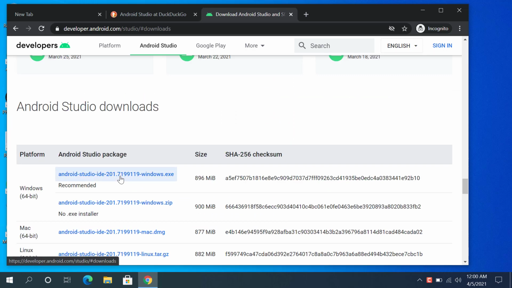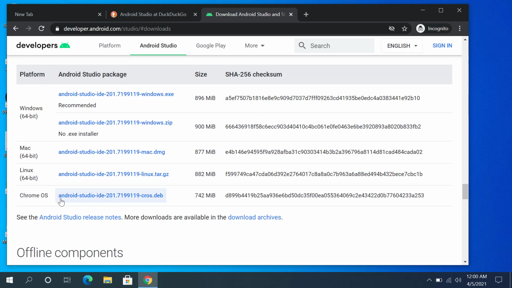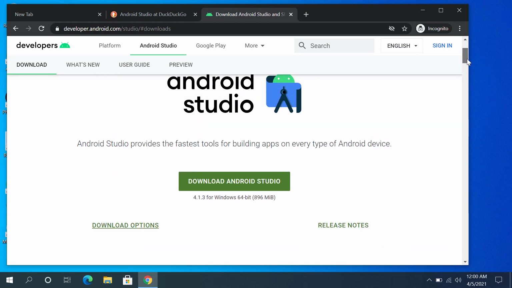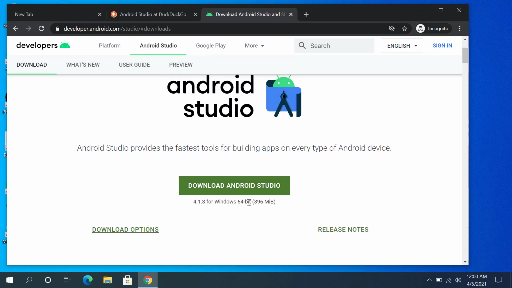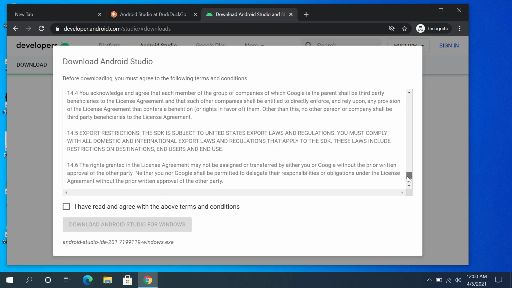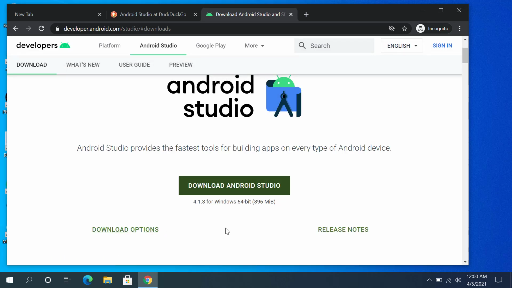Now we'd like to explore our options. Okay, we have the 64-bit for Windows, we have the Mac OS, the Linux, the Chrome OS. Now we're gonna stick with Android Studio for Windows 64-bit. So we'll download that. We want to accept the terms and then download Android Studio for Windows.